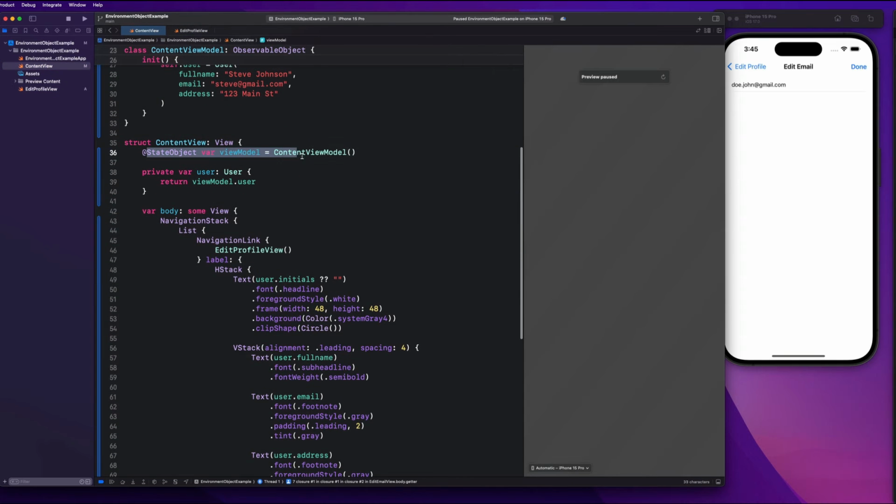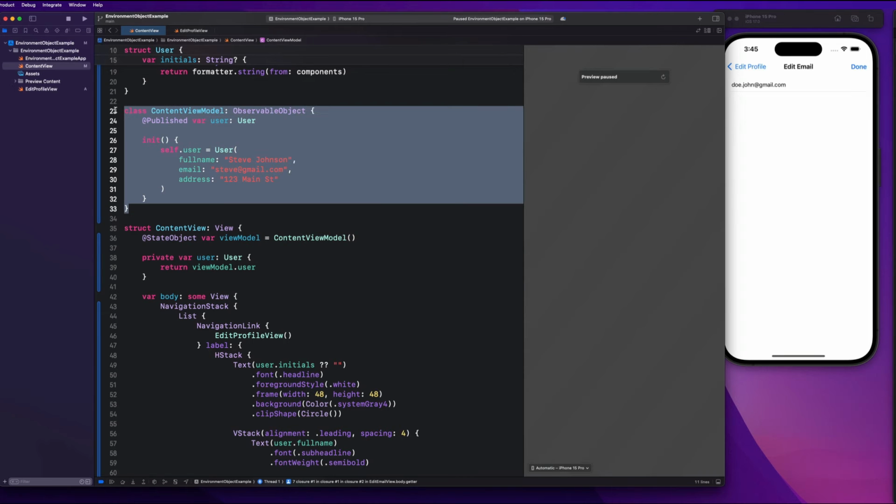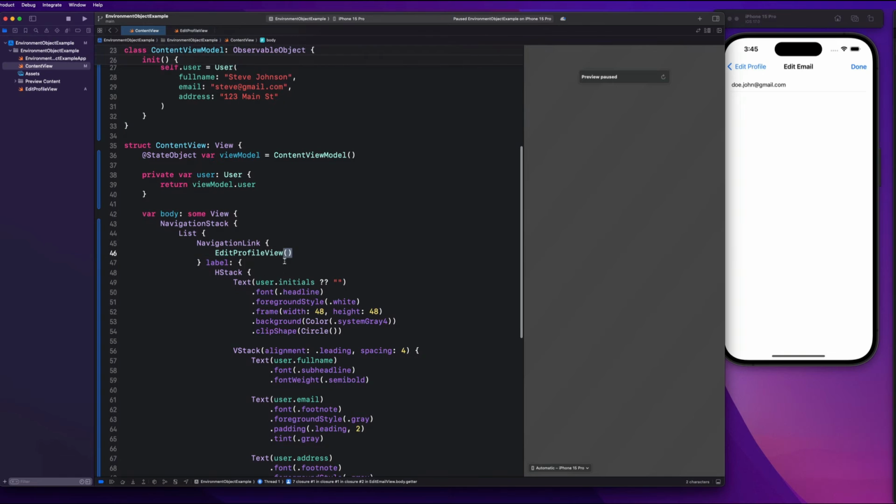Every time I want to use this view model, which will be to either pass along this user information or update the user object itself, I no longer have to pass it along. It's simply going to read it as an environment object. It just has to originate in one place, and then I can use it as an environment object in all other places that are part of that environment.